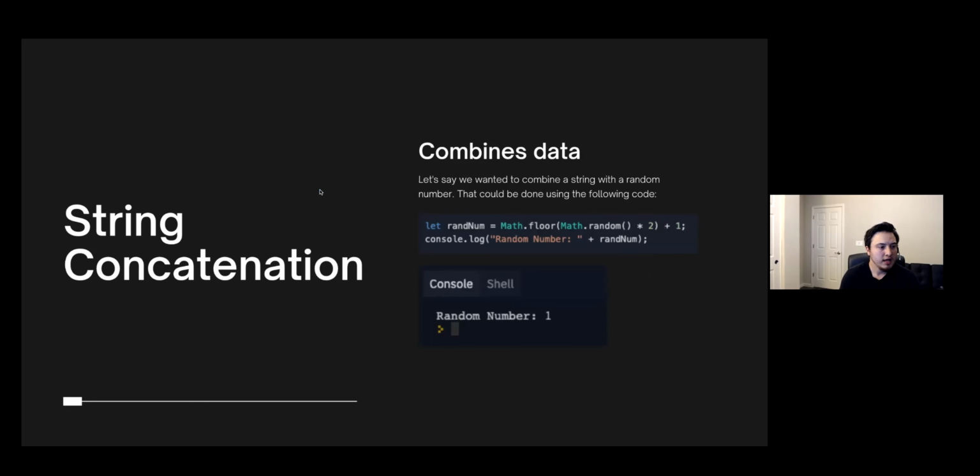And the last thing I wanted to go over is string concatenation. This is also important. You're going to need this for the first coding assignment. And this is pretty simple as well. Concatenation is just a fancy term for combine, and that's what it does. It's combining data. So for example, let's say we wanted to combine a string with a random number. That could be done using the following code.